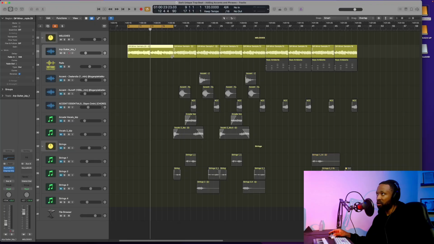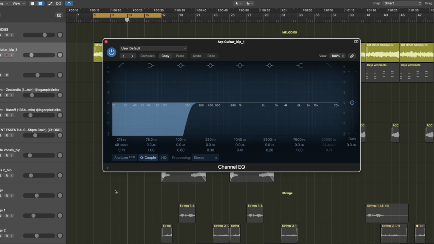Now what I had also done with the main sample, I took off the last 4 bars. As you can see here, this is what I did. I just took off these last 4 bars and duplicated the first 4 bars so that it just repeats. I added some EQ, and as you can see, I low cut it by 218 Hz just so I can make space for my kick drum and my bass.